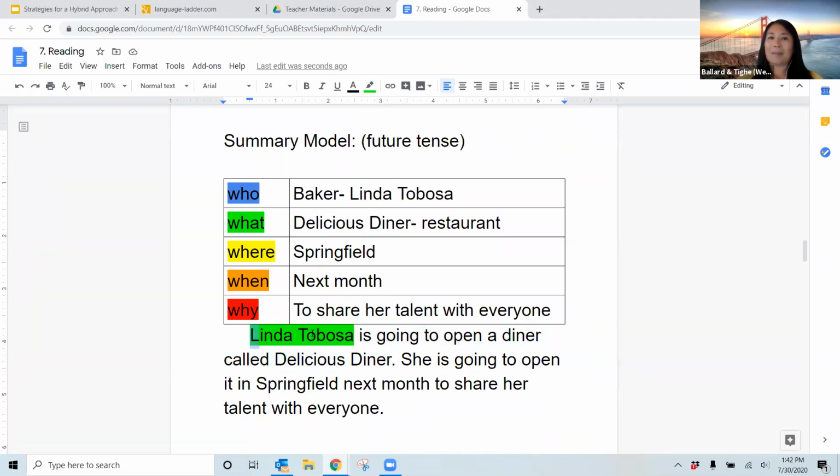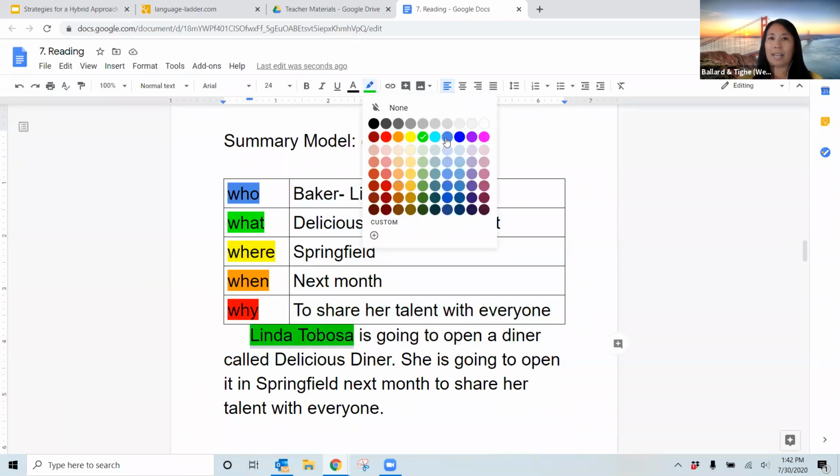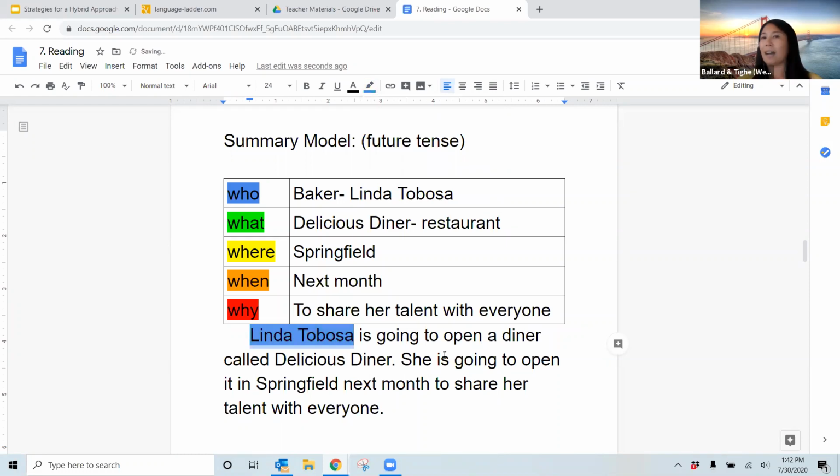Okay, but since it's digital, you are able to assign this to students. They can make a copy of it. They can write their own paragraph. You could also then have them highlight these who, what, where, when, why in their paragraph to double check that they got it in their summary and then turn it into you.